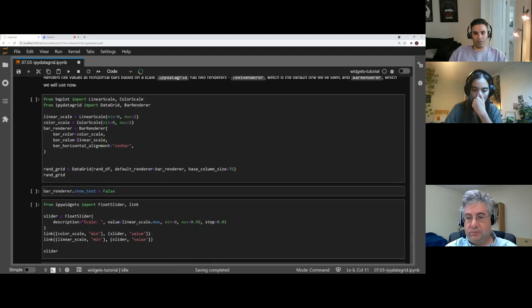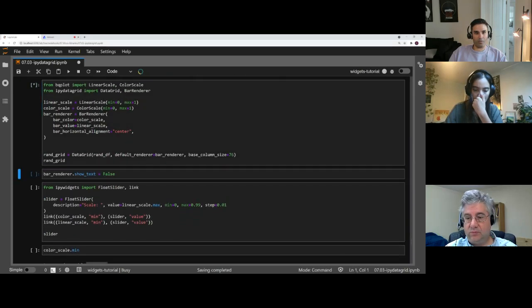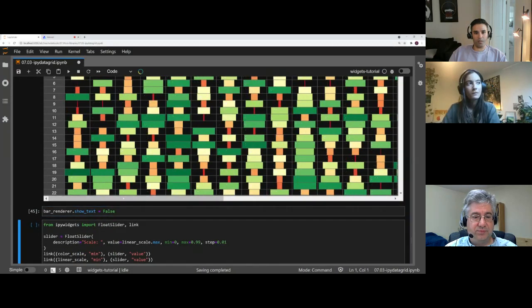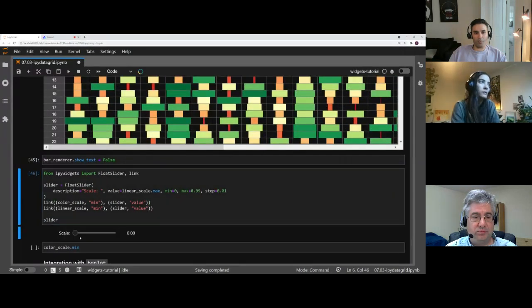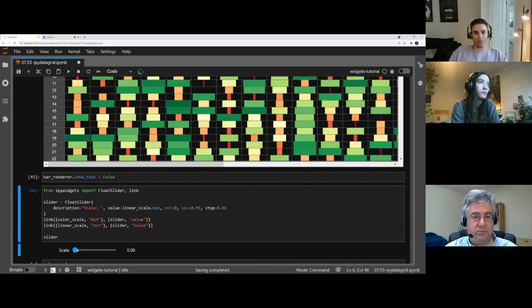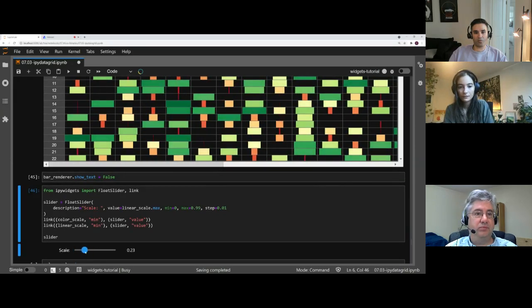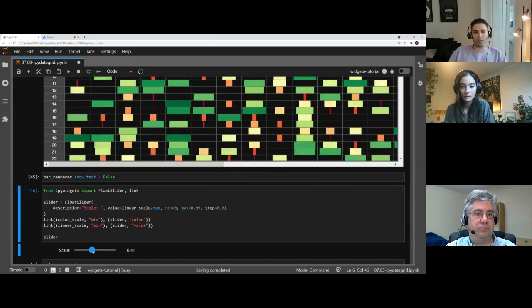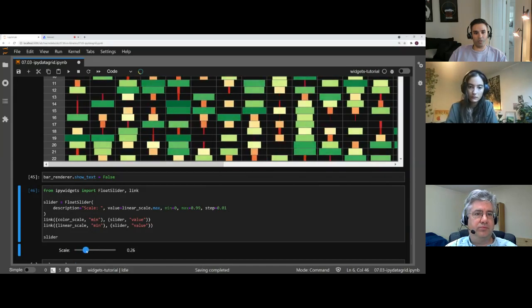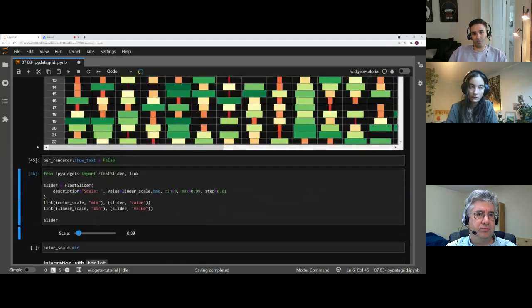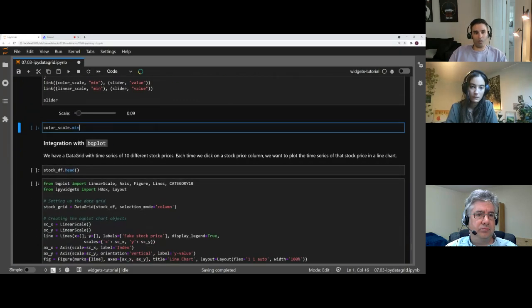And I have a last example here, sort of penultimate again, where we're using the widget ecosystem to sort of, here's a slider that controls the range of the color scale, and that I have rendering these bars. Again, just something cool to show you.